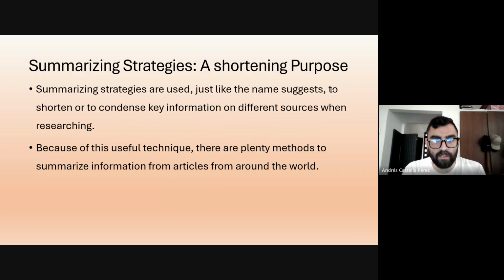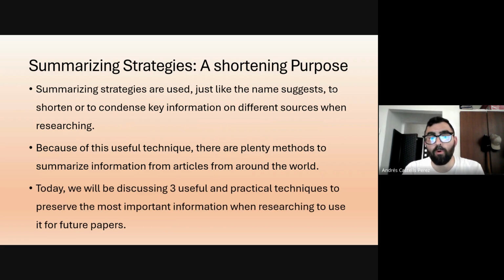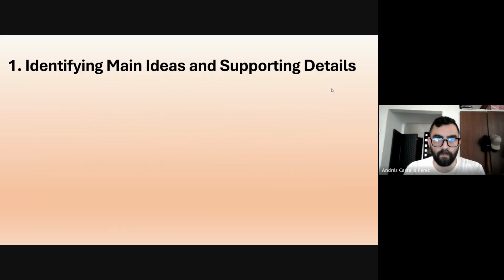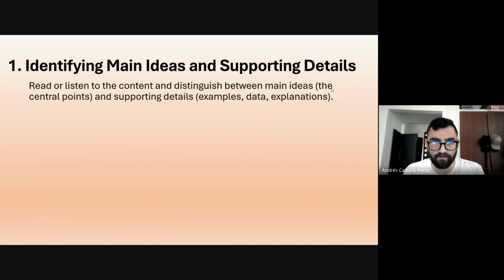Because of this useful technique, there are plenty of methods to summarize information from articles around the world. Today, I will be discussing three, which, in my opinion, are the most useful and practical techniques to preserve, to highlight, and to keep the most important information when doing some research. The first strategy is identifying main ideas and supporting details.